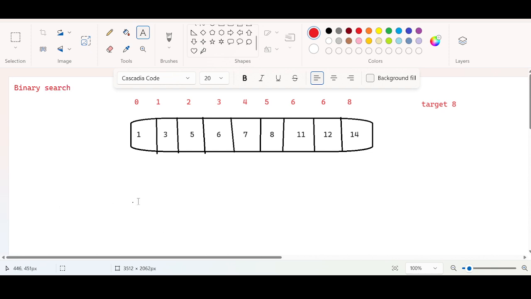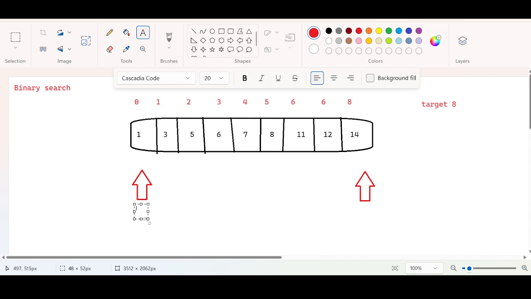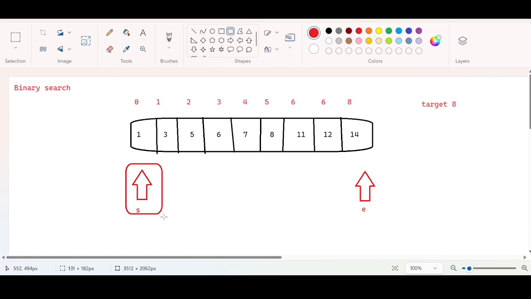For the binary search, I am going to take two cursors. This is one cursor, this is the second cursor. Two pointers, just for reference. The name of the first pointer is s, the starting index. The name of the other pointer is e, the ending index. One cursor is placed at the starting index and another cursor at the ending index.